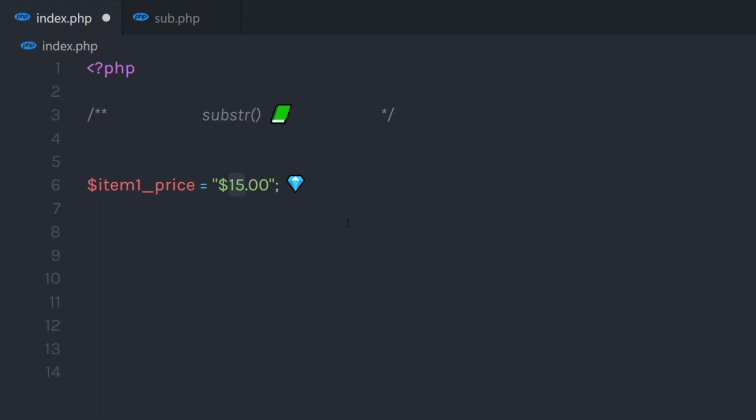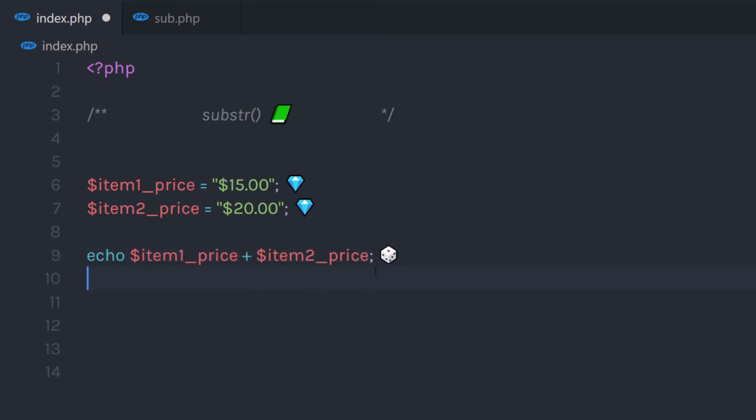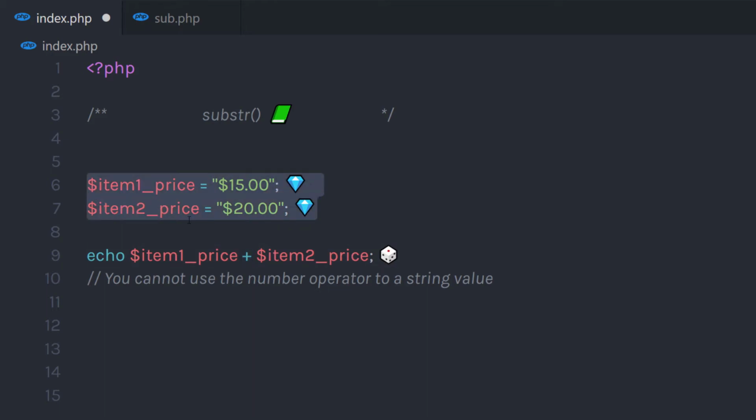Now let's say you want to calculate the total price of the product. The first product has a $15 price and then the second product has a $20 price. You want to calculate the price of both these products. You will simply echo a statement and say item 1 price plus item 2 price. If you execute this statement, it's going to return 2 warnings. You cannot use the number operator on a string value. You can notice both these values are strings and you cannot use this number operator on both these values. So then how do you calculate the subtotal of these products?